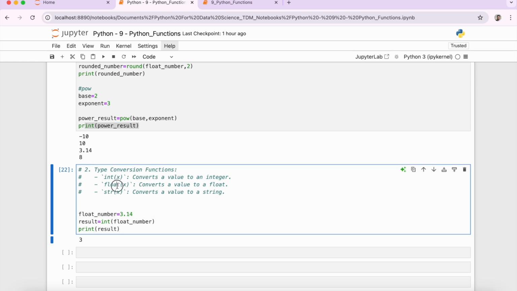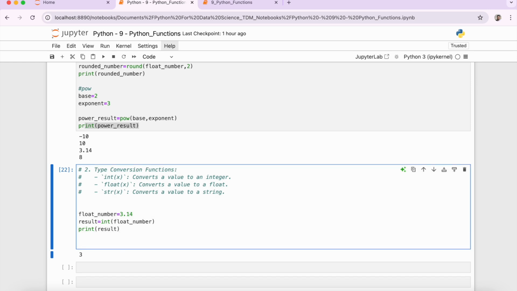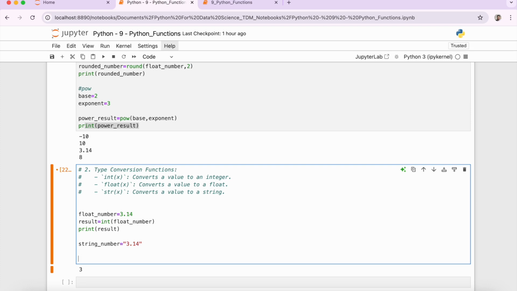Now let's talk about the float function. Let's say that I have a string representation of a number. I'm putting a string number equal to, within double quotes, 3.14. I know that this is a number, and due to certain issues in the system, you might have seen that numbers are coming as text, right? So assume that this is the scenario. Now you have to convert this text number value into an actual float value. For that you can simply use the float function.